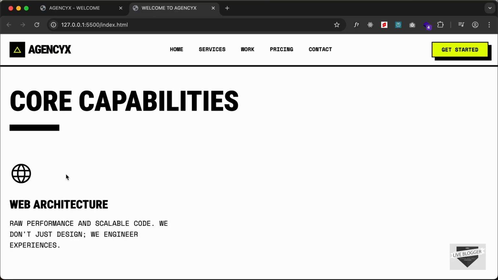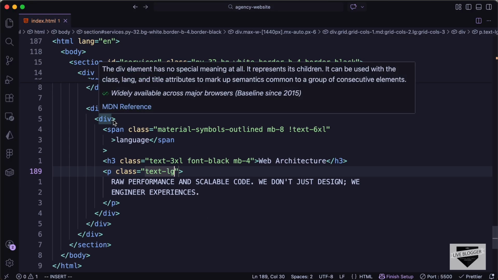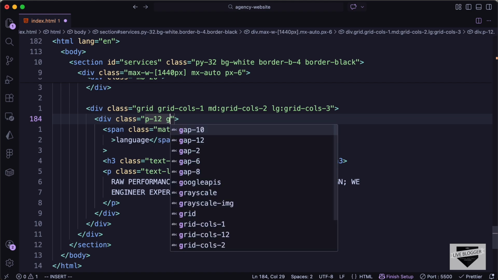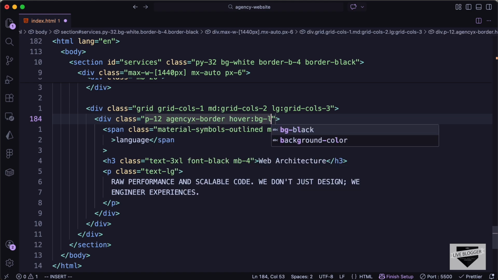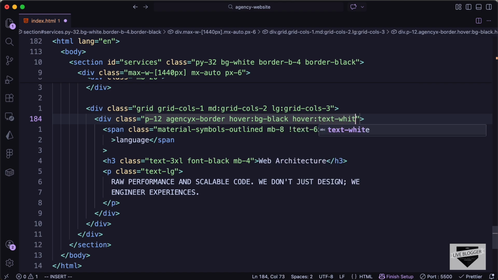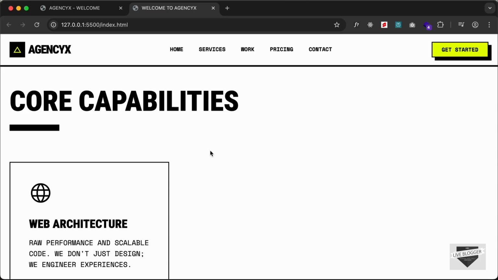Now let's add some classes to the container division. So this is the container division. So let's go ahead and type class. Let's set the padding to 12, agency X border. And when you hover over this, we need to change the background color to black. And when you hover over this, we need to change the text color to white. And let's tap transition for the colors.